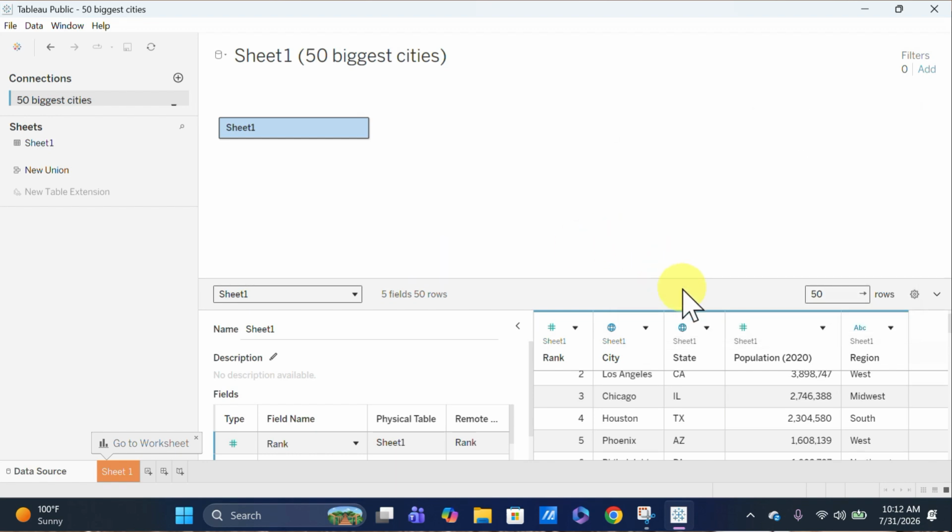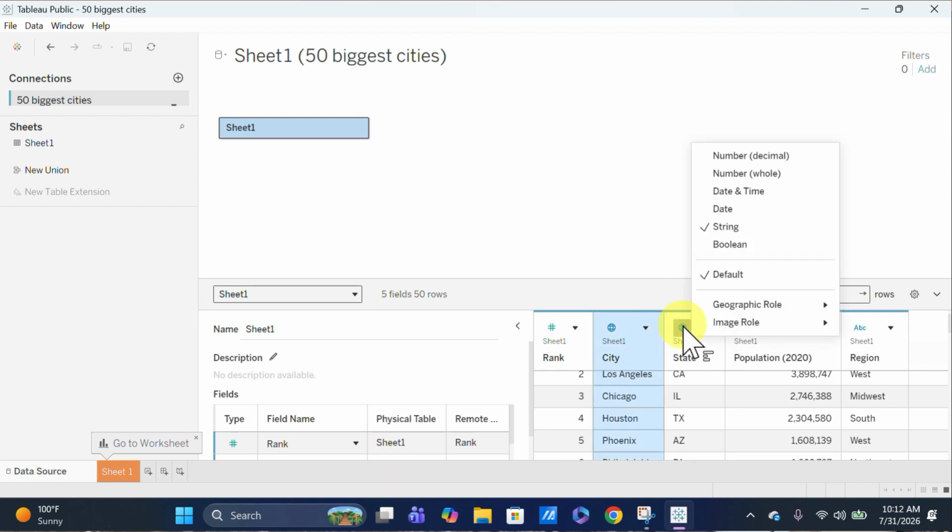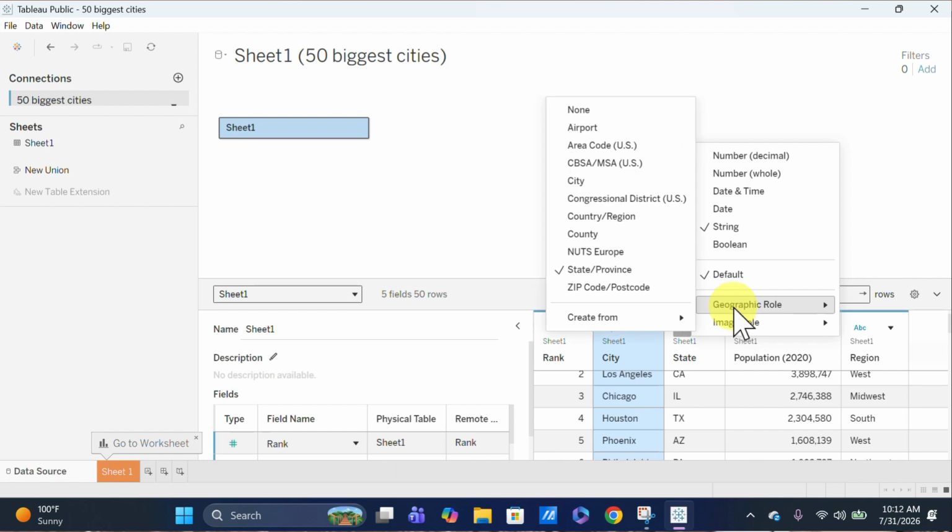The same thing with state. If I right-click on the little globe in the state column and point at geographic role, I can see that the state data is classified as a state or province. So I need that data for the city and state to be classified as geographic data in order to create a map.